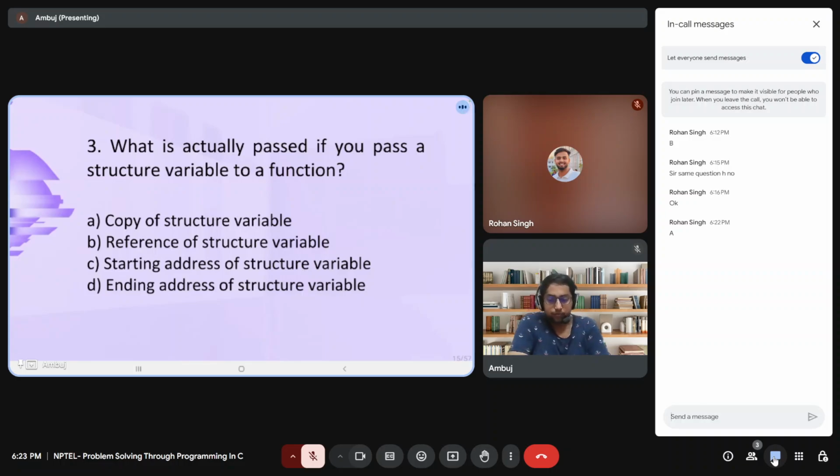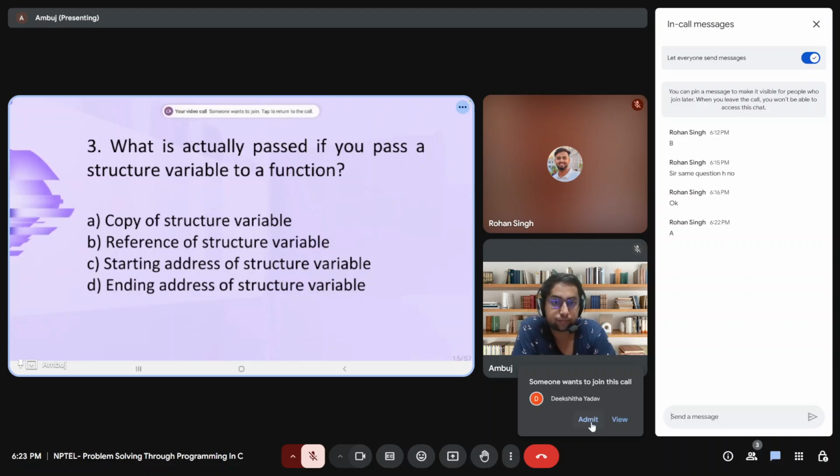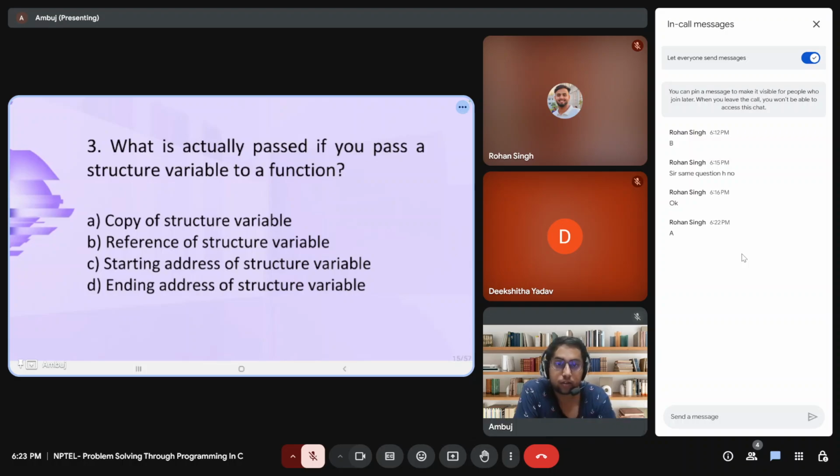Yes, very good. You are saying copy of structure variable. Please do try to give your opinion. What is actually passed if you pass a structure variable to a function? Copy of the structure variable, reference of the structure variable, starting address of the structure variable, or the ending address of the structure variable.